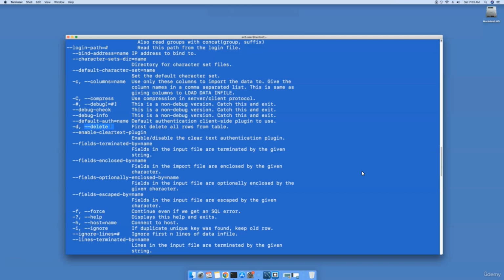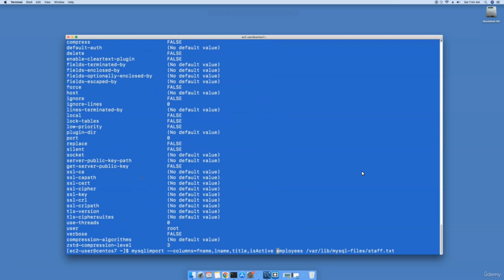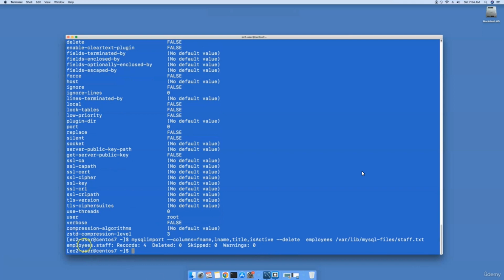So let me give this option --delete, copy this, and before I do this, let me do Control V here. So here we are saying import into these fields, delete everything whatever is in the table. This is the database and this is the file. So let's see if that will do it. employees.staff, that is the database name, table name, records are 4, 0 deleted there because the table was empty, no rows were skipped, and there are no warnings.